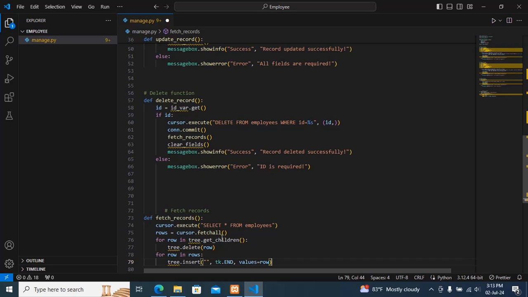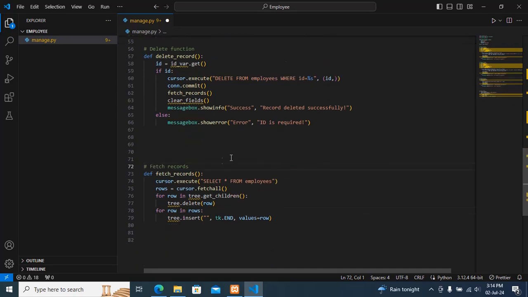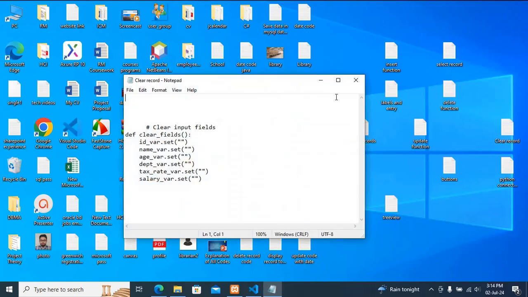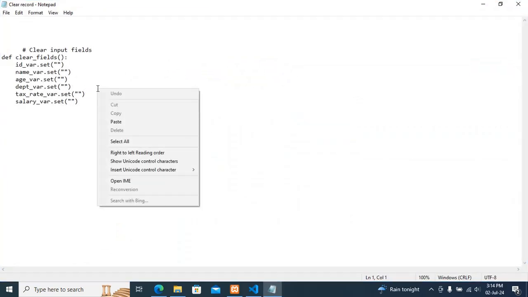Now this is fetch records, so we need this function. This is actually a method. Now clear record, this is also something we need.